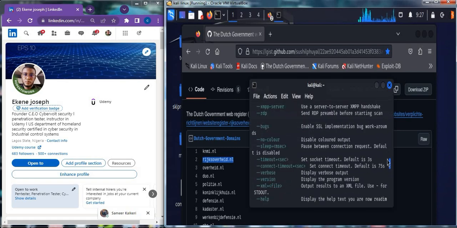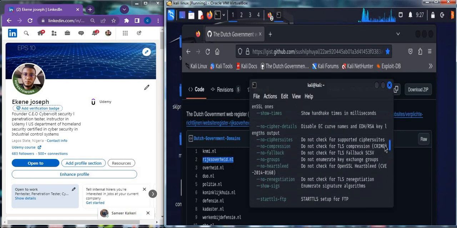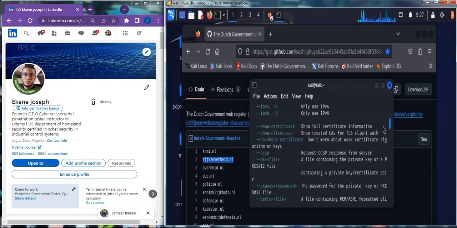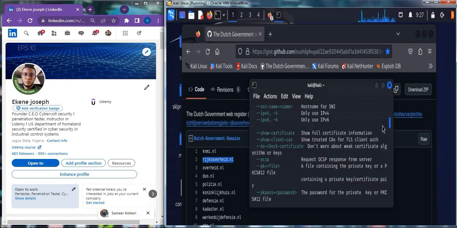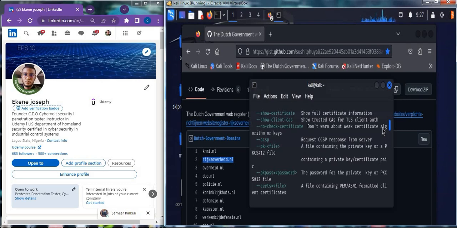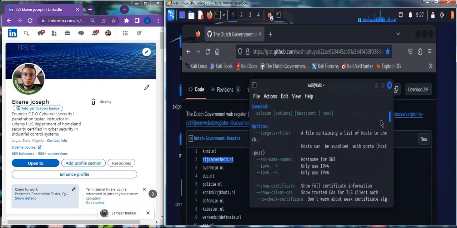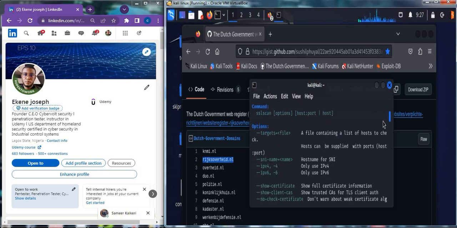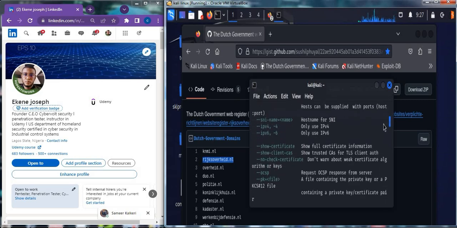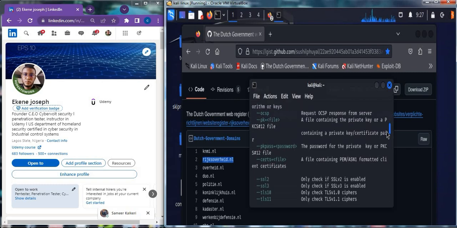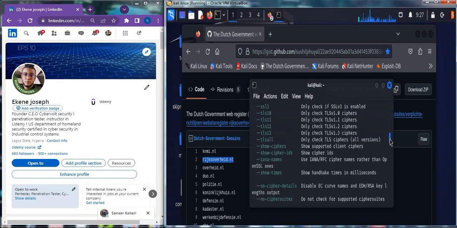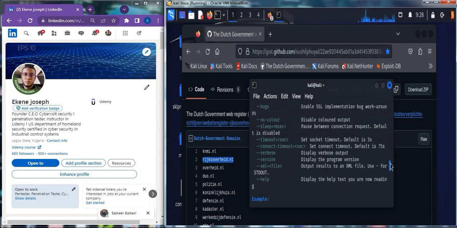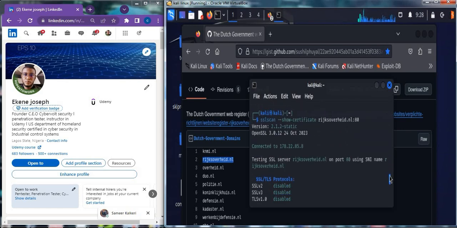You can go ahead to switch options depending on the degree of information that you would want to draw from this particular web server. So this particular tool is quite easy to master, and it can give you an edge on your journey of penetration testing, and it's helpful.